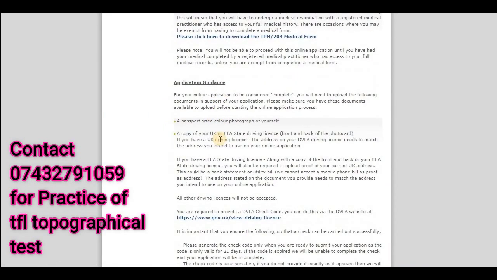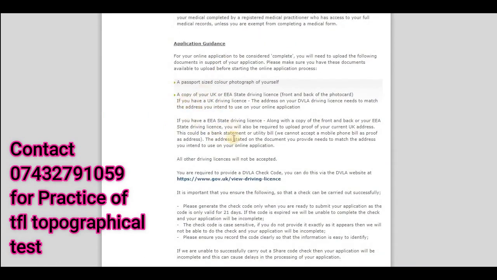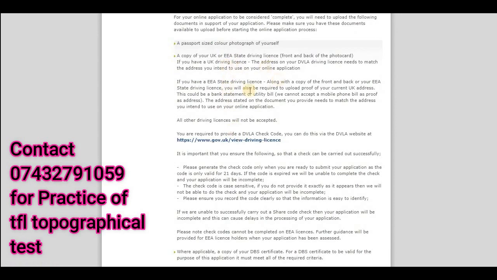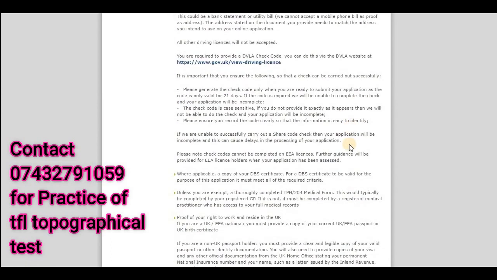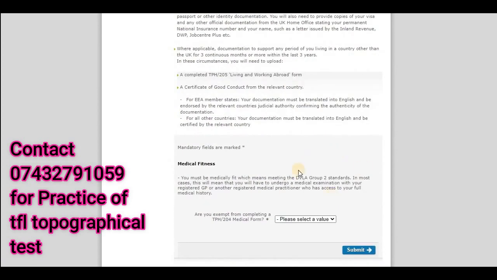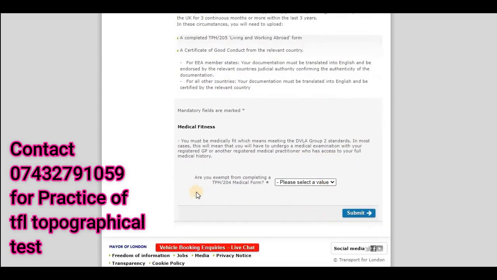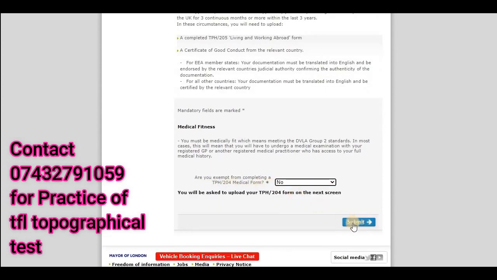Application guideline: you must read all this information because it's going to be very important when you proceed with the application. They are saying we're going to provide the DVLA check code as well, so I will skip this one. Are you exempt from completing the TPH medical? No, we have to complete this one. You will be asked to upload your medical, so we're going to do this one.